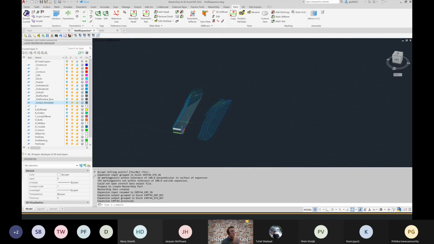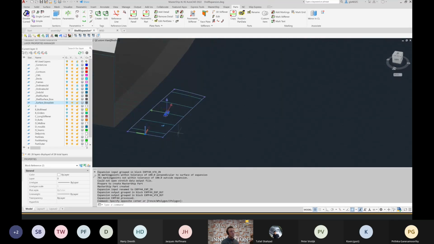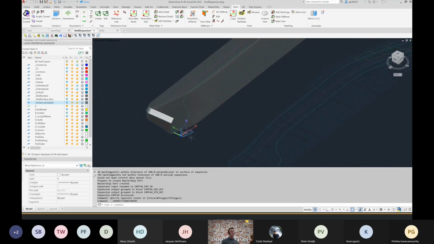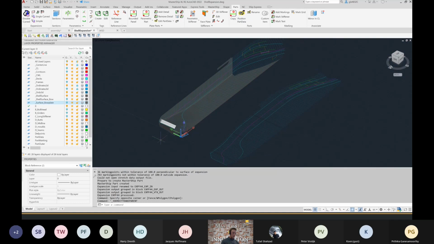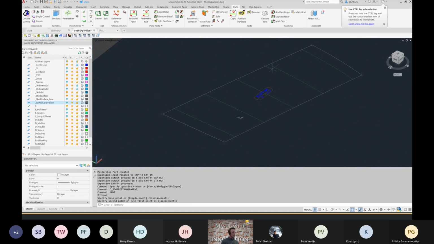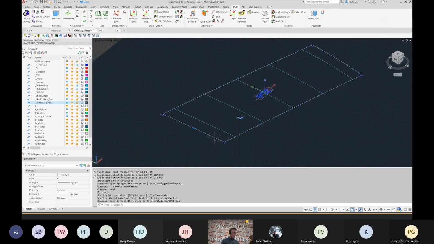And now at this moment, two things happened. One is we have our plate. And the second is that we got a file with all the data which is generated while the expansion was made. So that contains stretch data, length of butts and seams, and others. I'll show you in a bit. First, I'm going to look at the plate. So this is our plate.